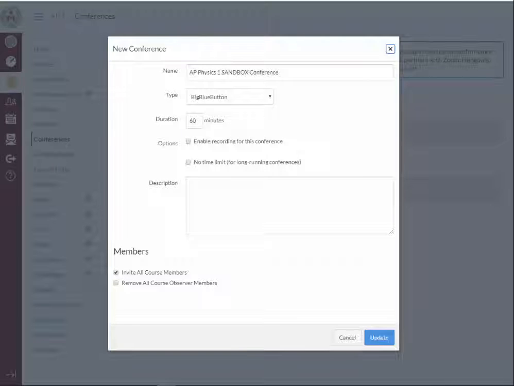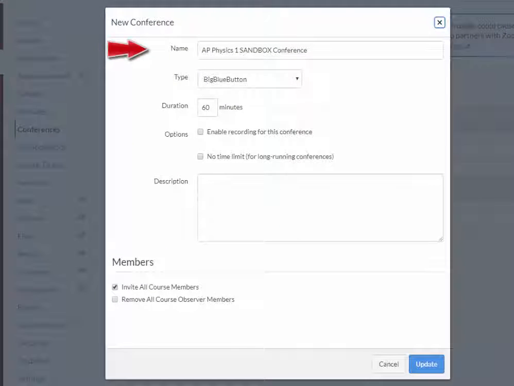To schedule a new conference, click on the blue Add Conference button. A new window will open which allows you to establish the initial settings for the session. At the top, you can change the name of the conference, and I suggest you give it a name that clearly identifies what the session is about. The type setting is not important because there is only one option.